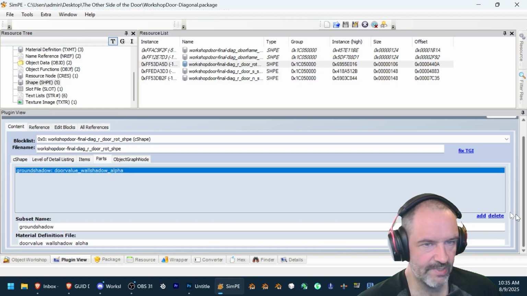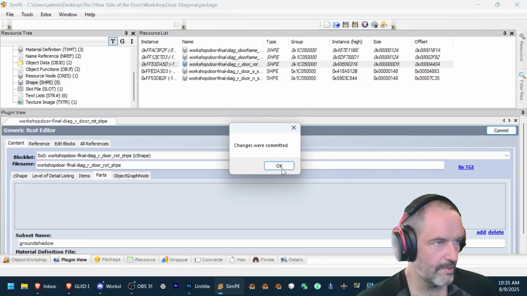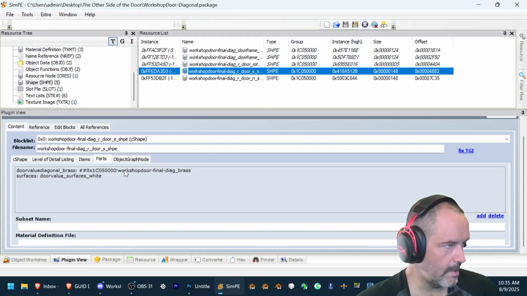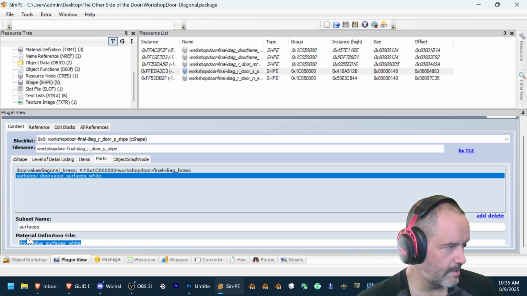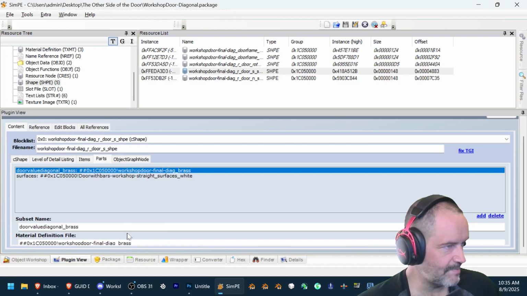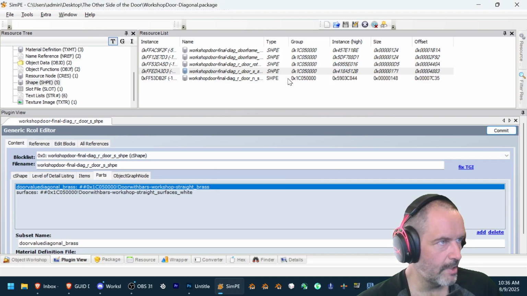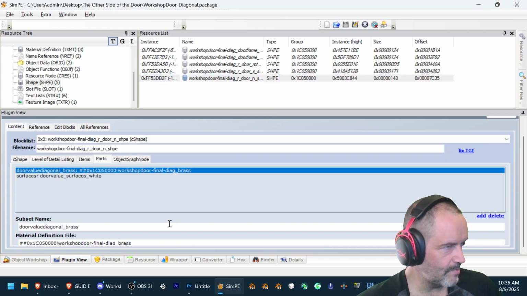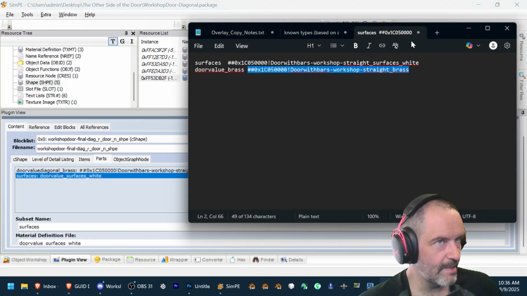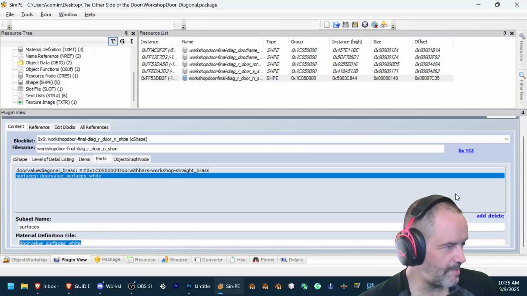And then this one, we just have ground shadow. We don't need that. We can delete that text. And then surfaces. This is the actual door. We replace surfaces here. And we copy the name of this brass material. We paste it over like that. And we grab the very last one. We do the same thing because I already had the brass copied. I just paste it like that. And we copy here and we paste here.